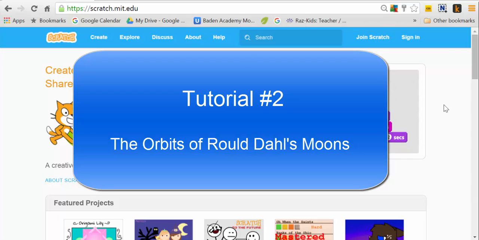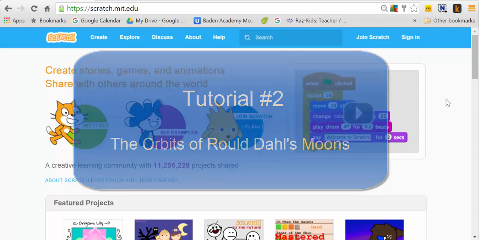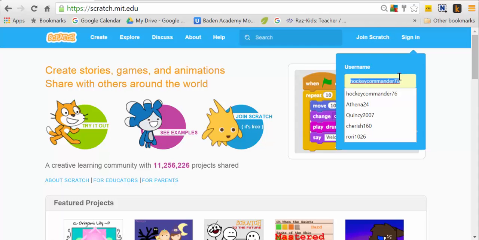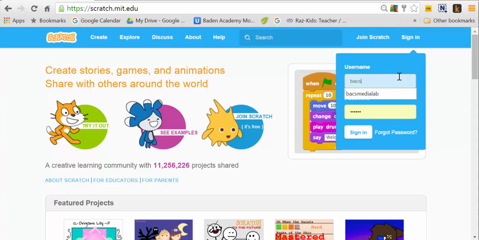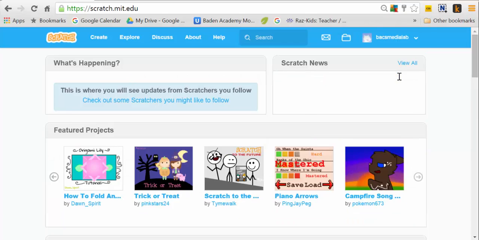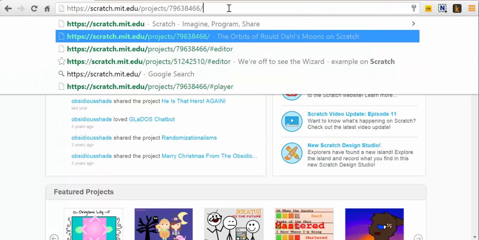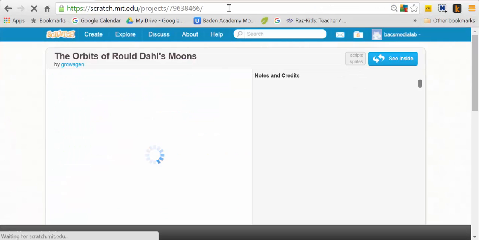So welcome to the second tutorial for the Scratch Challenge, the orbits of Roald Dahl's moons. Once again, you want to sign into Scratch. You want to make sure that you have a username and password. And once you're in there, you want to go to the projects page for the orbits of Roald Dahl's moons.